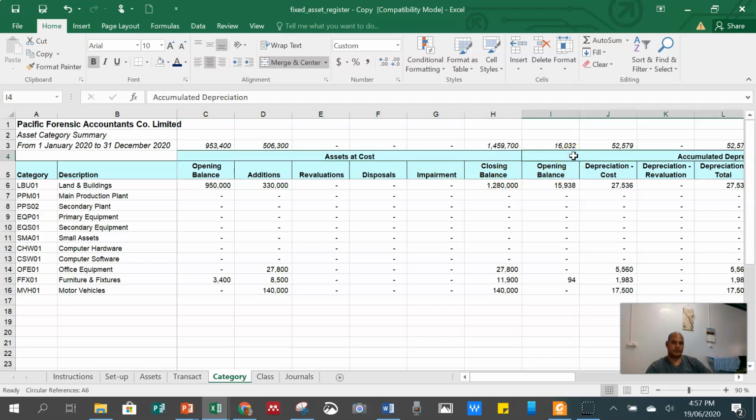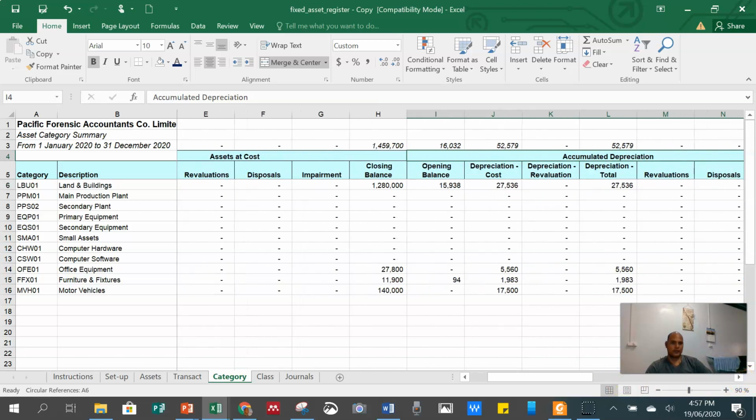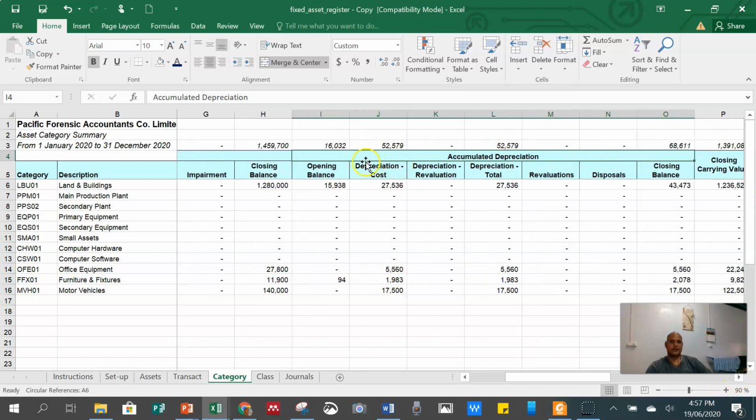For accumulated depreciation, the beginning accumulated depreciation, like when we click here, this is the accumulated depreciation. It's quite lengthy. This is the opening balance. This is the current depreciation, and this is the total depreciation.